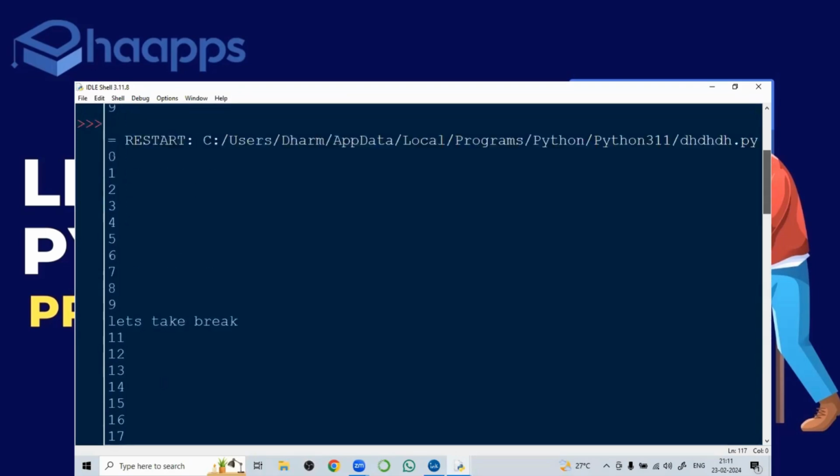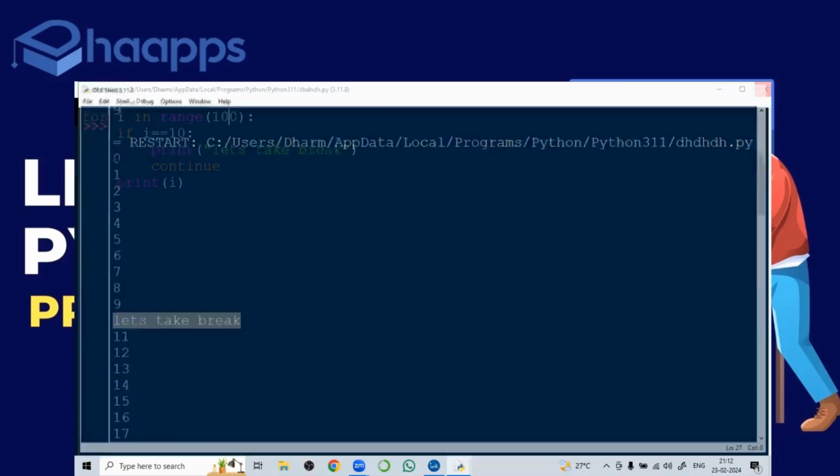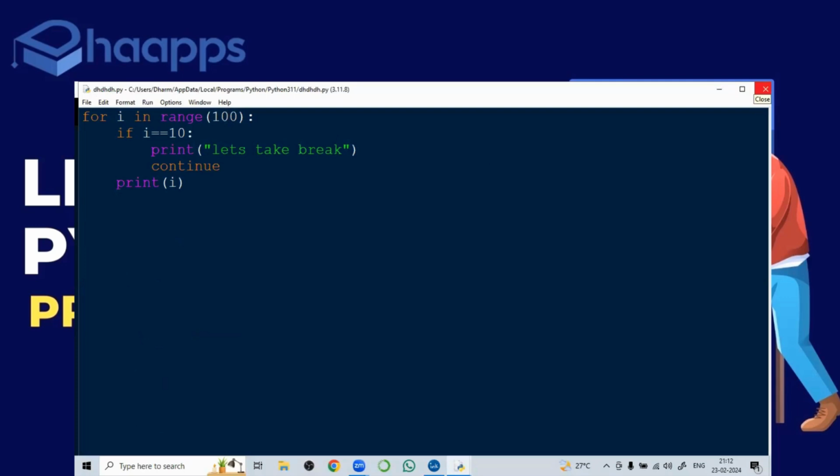If you observe carefully, at 10 it skipped that. So the continue statement is used to skip the current iteration, whereas the break statement is used to break, to stop the loop. I hope you understood what continue can do. It will simply skip that particular iteration.